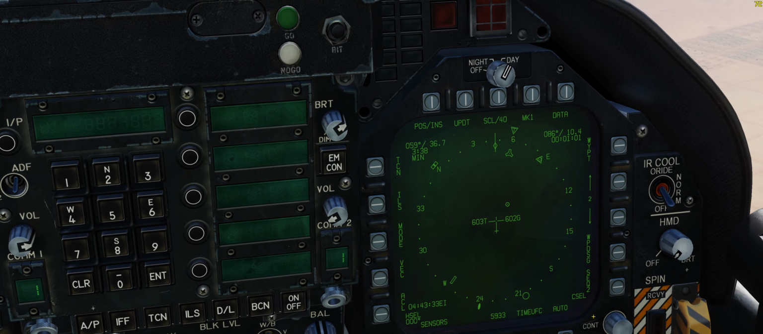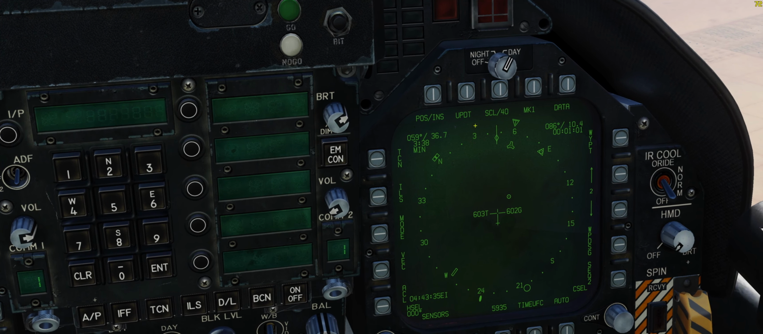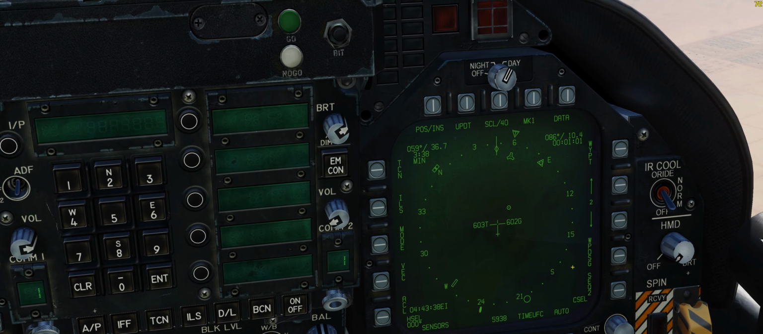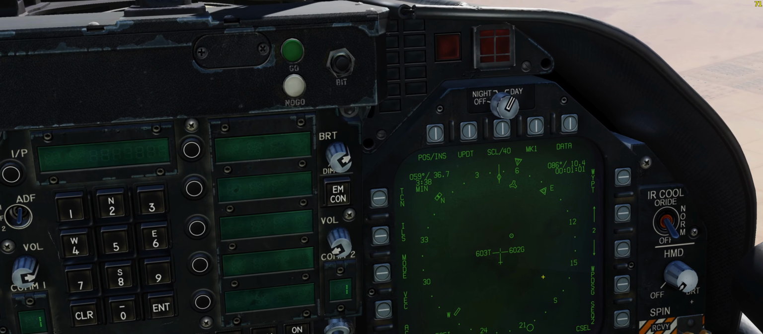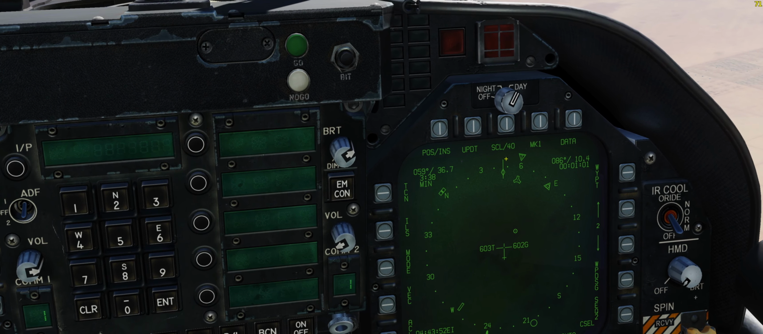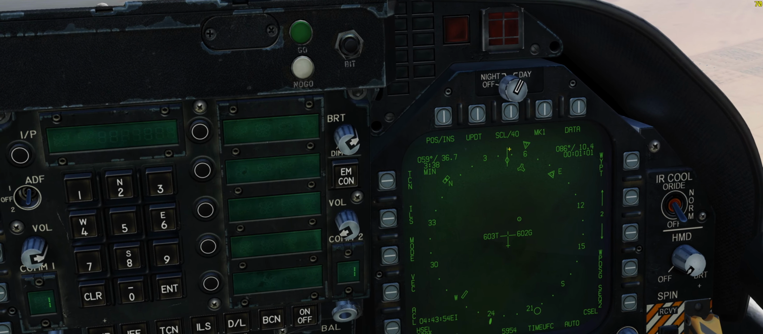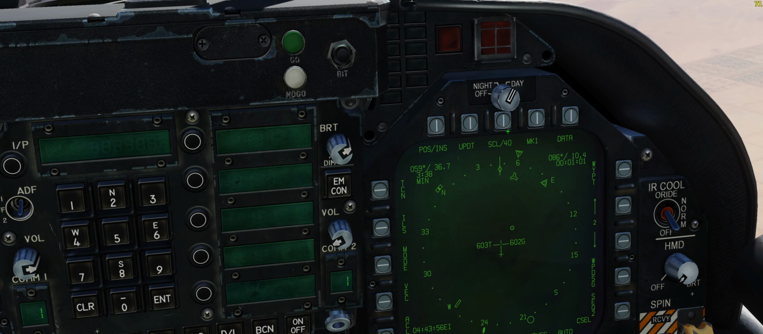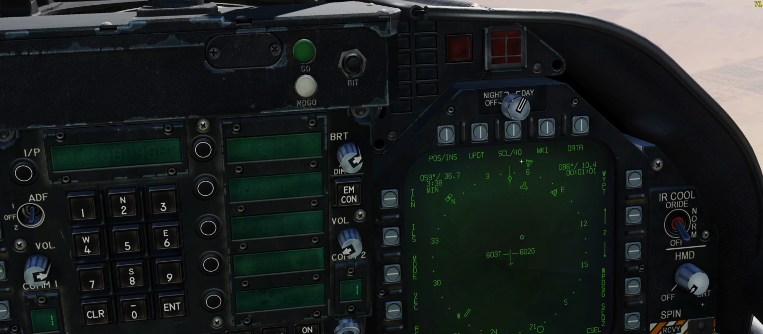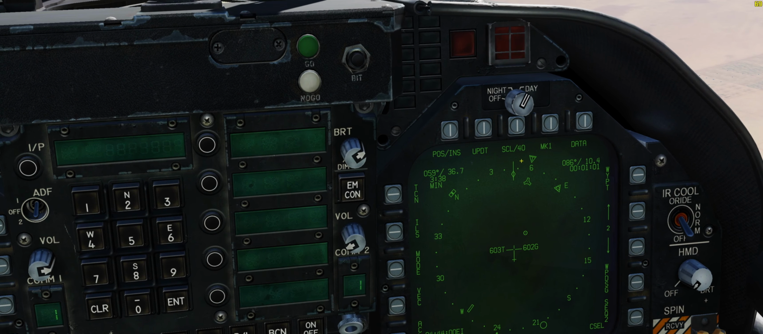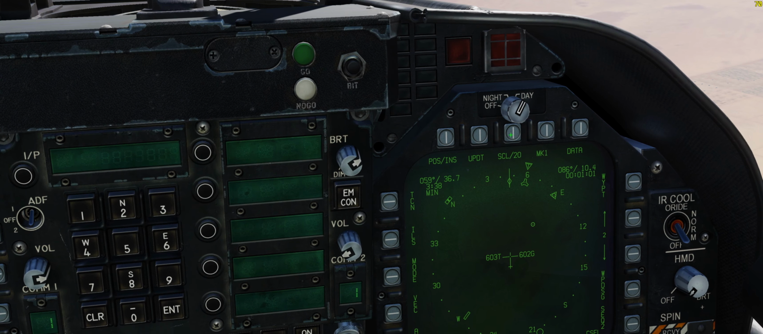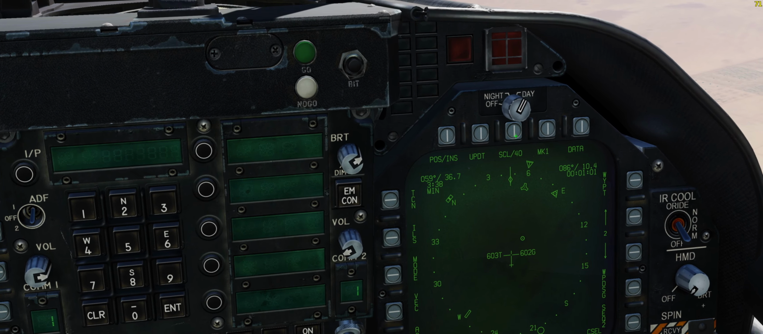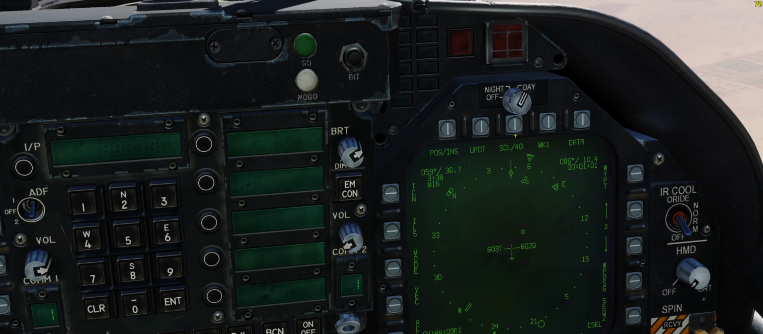So now we'll cover the symbology and we'll start with the HSI page. The HSI page is a top-down representation of the world that can be zoomed in or out using this scale button at the top. So at the moment we are set to a scale of 40, which is measured in nautical miles. You can change that between 5, 10, 20, 40, 80 and 160 nautical miles just by pushing the button. So we'll go through them and we'll set it back to 40 nautical miles.